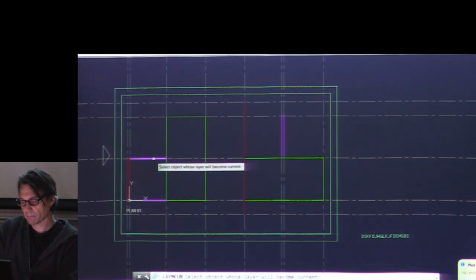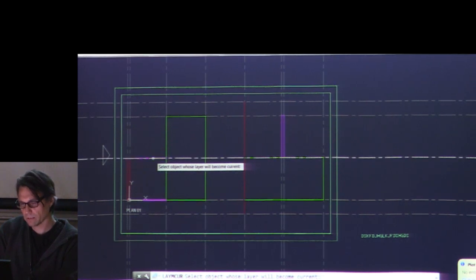So I pick that, but I really want to pick the gray line, right? So if I hit Shift Spacebar, I don't move my mouse, but I hold over there. If I hit Shift Spacebar, you see how that gray line highlighted? That's letting me toggle between those different lines so I can pick the right one.